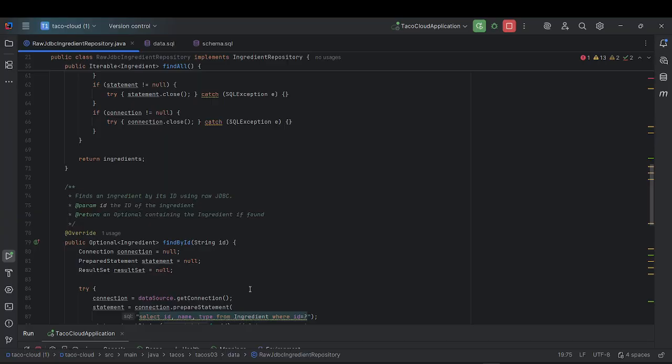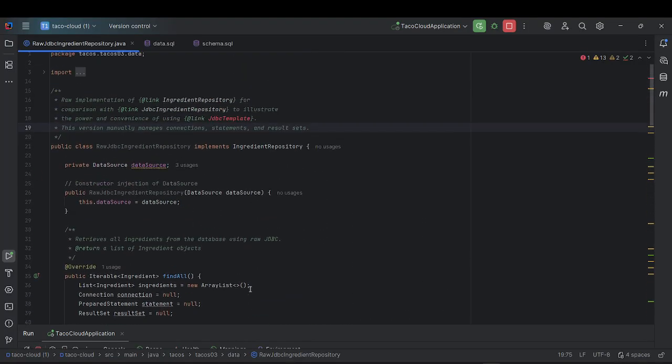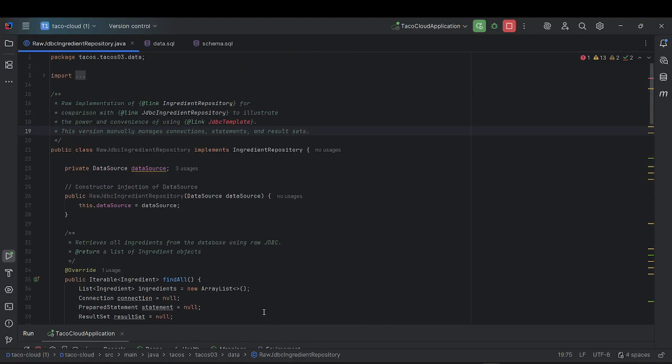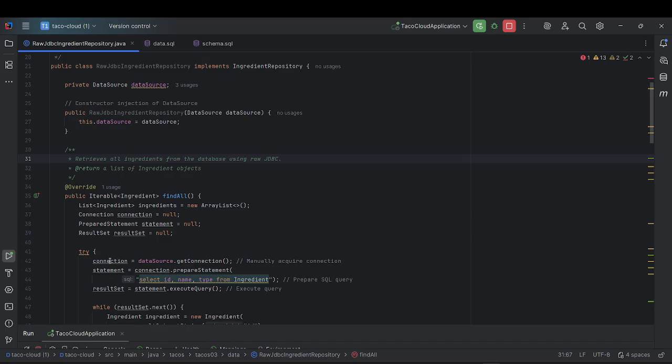Moving on. We have the raw ingredient repository. So the raw implementation of the ingredient repository for comparison with the JdbcIngredientRepository, to illustrate the power and the convenience of using the JdbcTemplate. This version manually manages connections, statements, and result sets. Okay, so here we have our constructor. So this is just the injection of the data source.